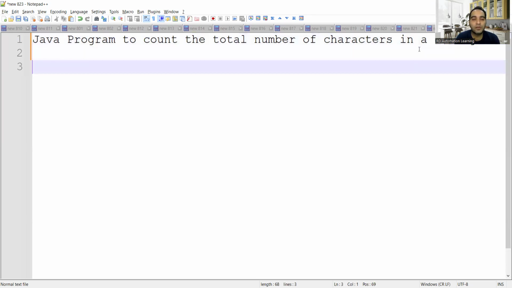You will be given a string. Let's take an example: String S1 is equal to "best of both the worlds". Now you need to count the total number of characters in this string. As soon as you get something related to each individual character of a string, the very first thing you should think of is that you have to convert it to a char array, right?